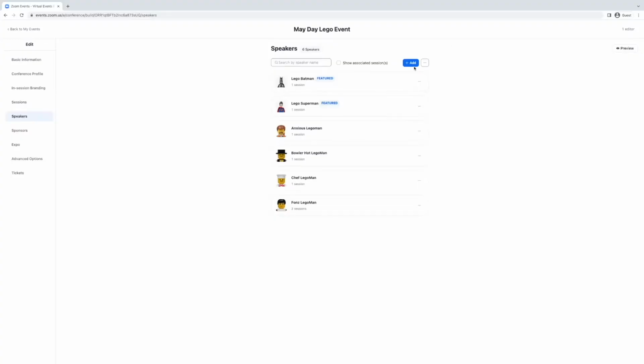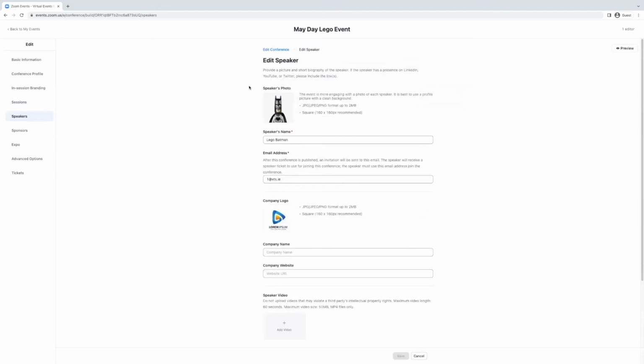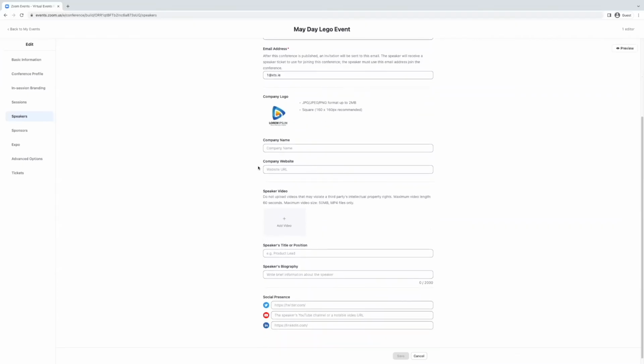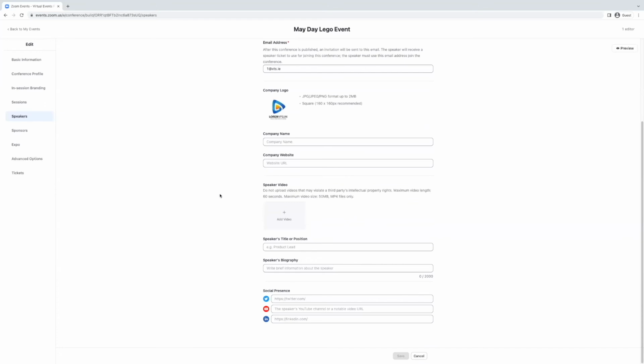The speakers, you just add the speakers as you need with a photo. So for example, if I want to edit Lego Batman, the speaker logo's there, photos there, 2 megabytes, 160 by 160 pixels. Again, Zoom will try and resize. Their email address, their company logo, company name, their company website address, their speaker video. You can have a speaker video there, their position and title, a little biography of 2,000 characters, and their social media profiles, whether it be Twitter, YouTube, or LinkedIn.